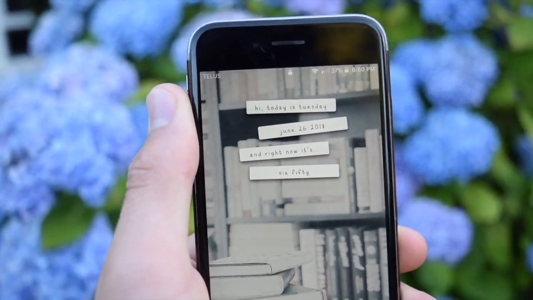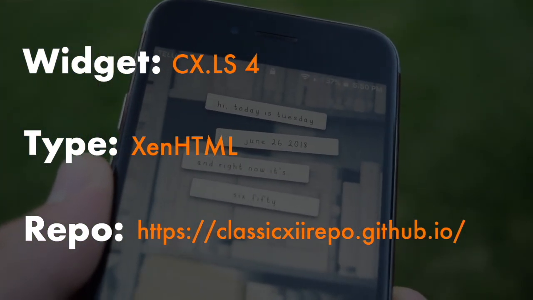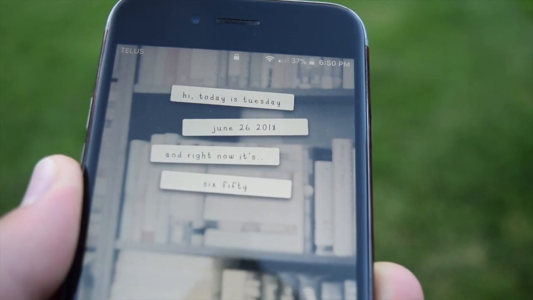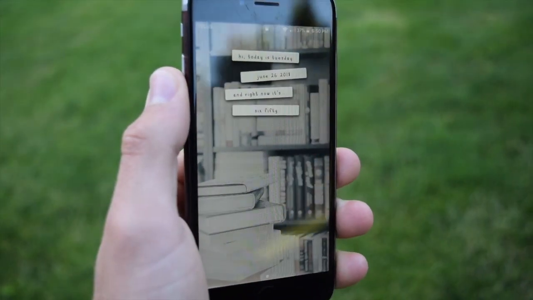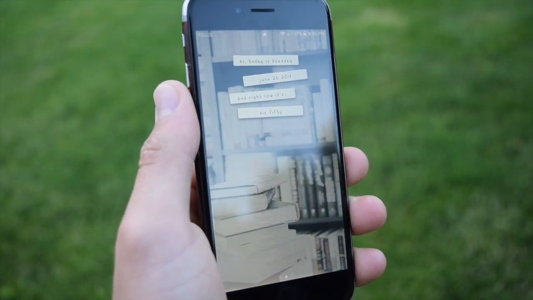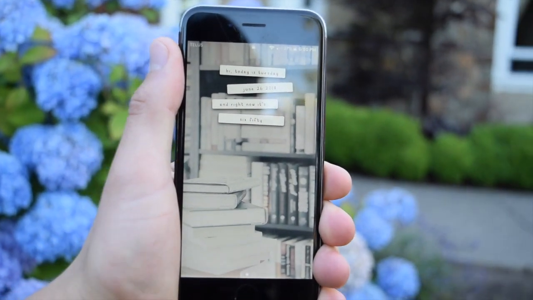The last widget I'm going to show you is CX.LS4. I used this widget for a while on one of my previous setups and I really like how it looks. It's kind of a playful widget that tells you the date and time with dialogue. Each line of words is shown in these little white bars. This is another lock HTML widget and has a really unique look.